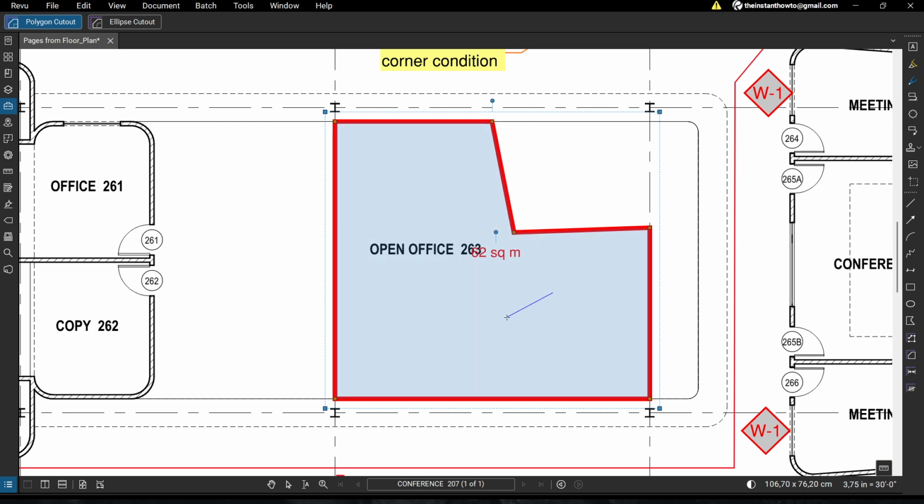Now you can also just connect 3 points over here and then press the enter key, and it's going to automatically connect the fourth one as well, or the fifth, or whatever. And that's how you deduct.